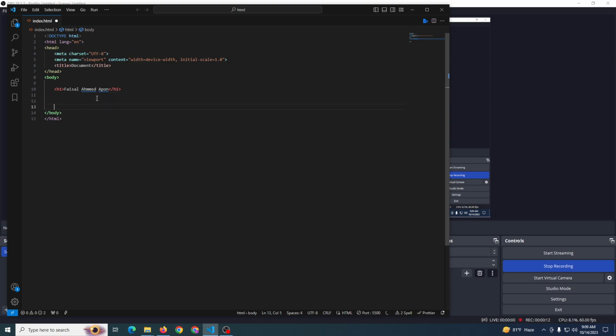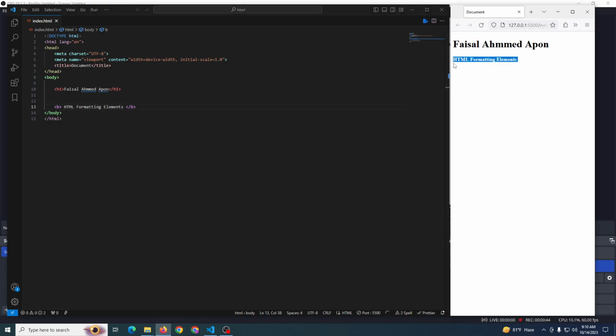So here is my name, and I'll just use the b tag, open and close, which makes it bold automatically. I have installed the extension. So here are the HTML formatting elements, okay. This is the elements.